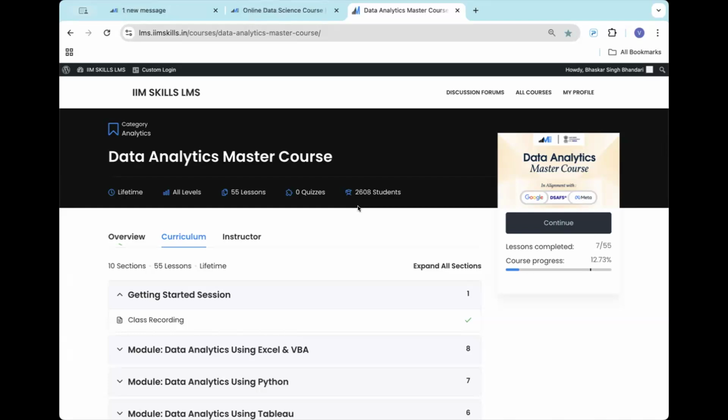So if you are somebody that is already a part of IIM skills as a student, and you have already completed your course, and if there is any new addition after your graduation, any new addition in terms of any particular tool that we have added in the course curriculum, you can always come back and take access to the live classes for that particular module. The newly upgraded course content will be provided to you.